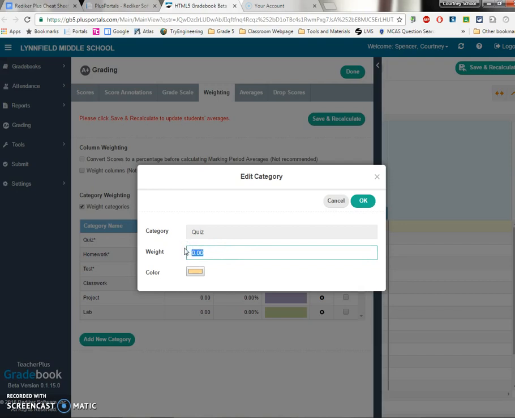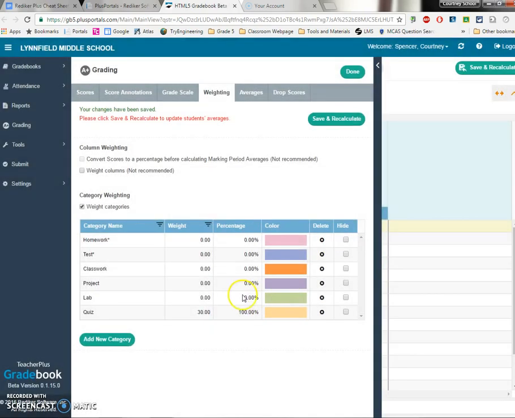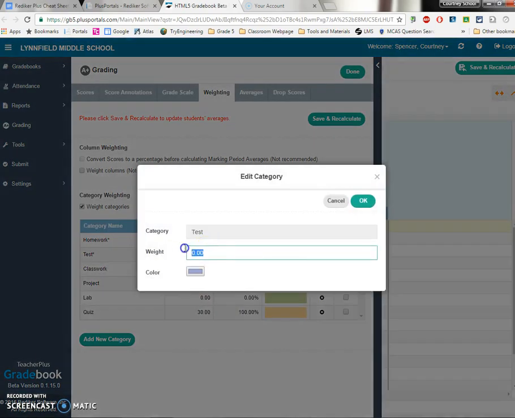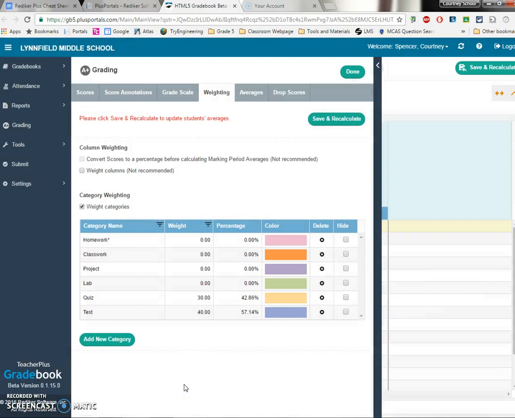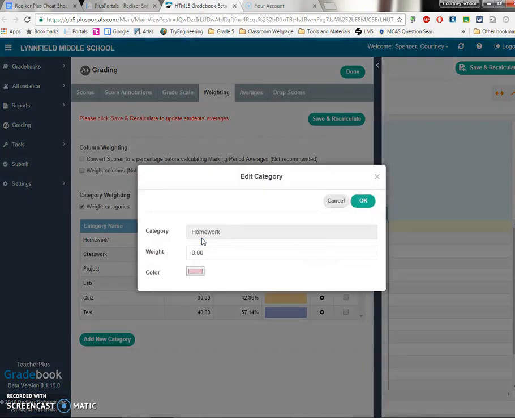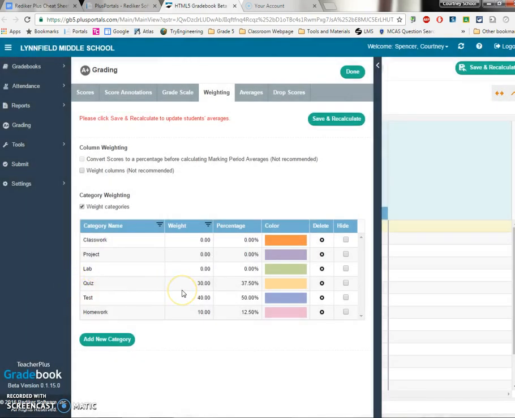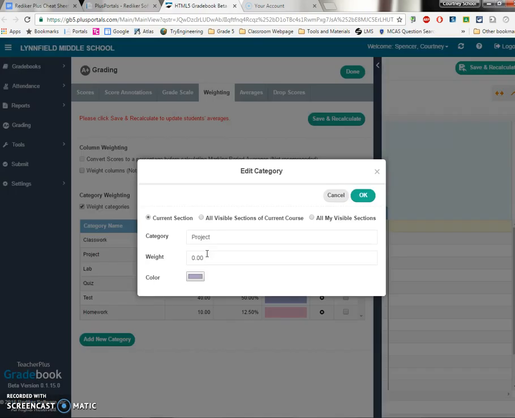So if I want quizzes to make up 30% of my grade, I can weight this at a 30, click on OK. And then I can do the same thing for tests. Maybe I want it to be 40%, then I can put it in there. And then if I want homework to be 10, and then the other 20% might be projects.